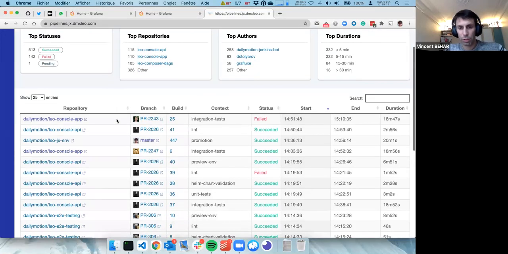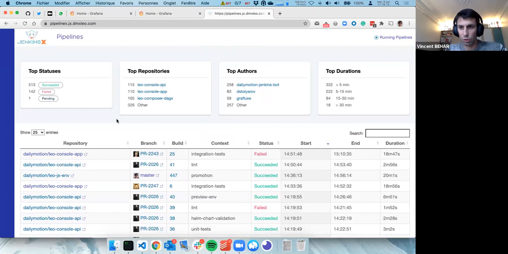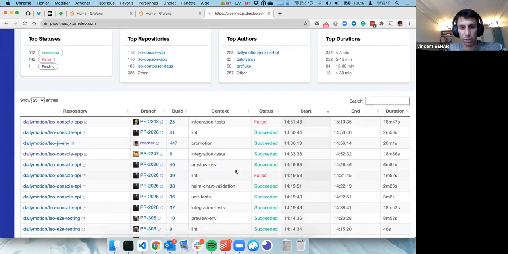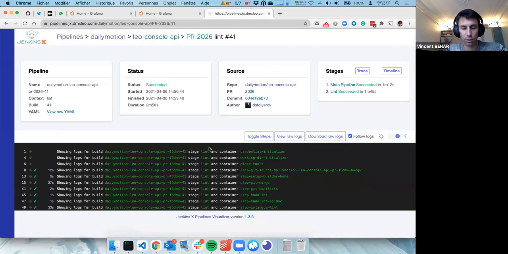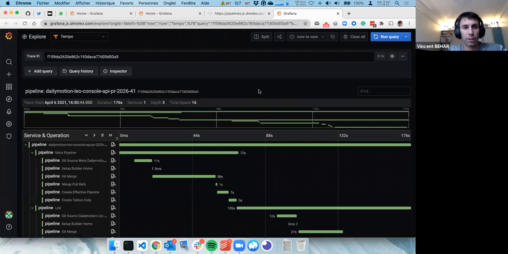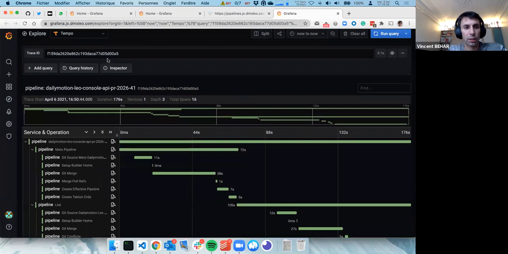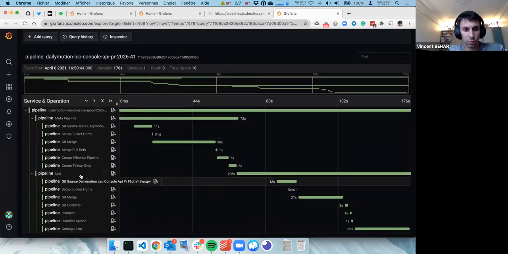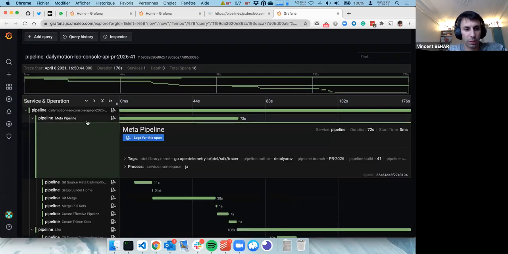Okay, so quick demo first. This is the Jenkins X UI. If I'm opening whatever pipeline, there is a new button which is traces, and if I click on it, it's just going to open Grafana in the Explore view with the trace ID of the pipeline.